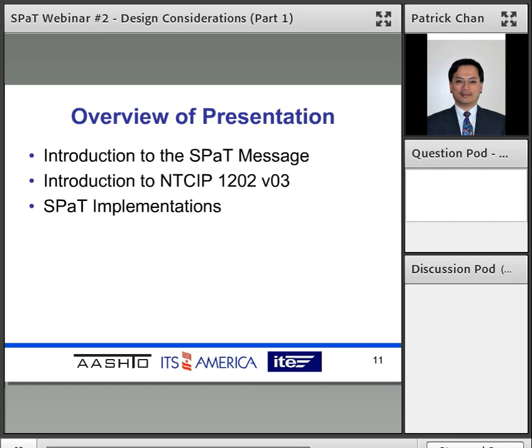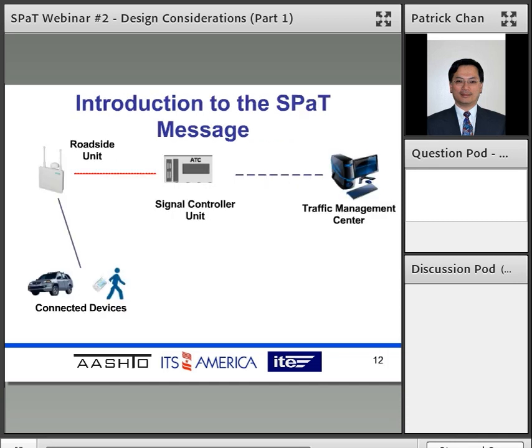Then we'll review the proposed NTCIP 1202 version 3, which should be in ballot any day now, but look specifically at that standard to see how it proposes to support the connected vehicle environment and SPaT information. Then we'll finally end by taking a look at some current implementations that broadcast the SPaT messages and what data they provide and how they provide it.